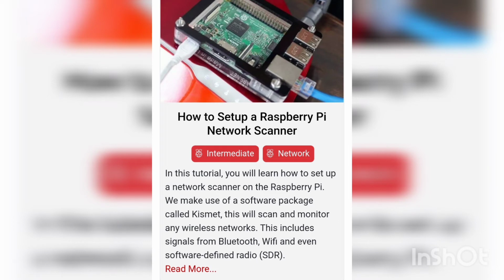Next up, for all my code hackers at heart, I have a network scanner. A network scanner will allow you to scan and monitor any wireless network. This is good because you want to know what kind of traffic is coming in and out of your router. Is it malicious? Where it's coming from? There's really a lot that you can tell when you scan a network.